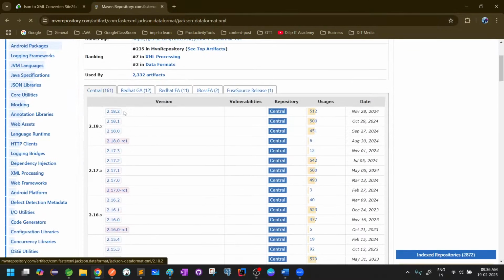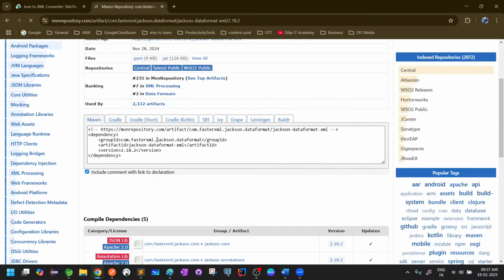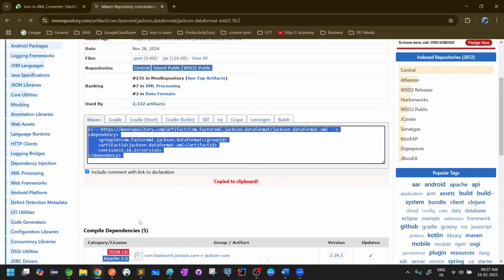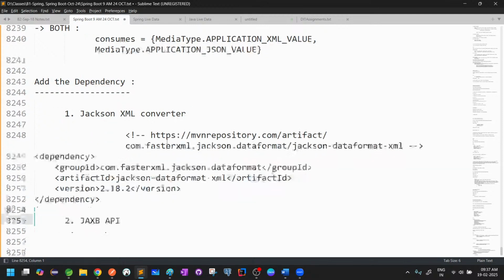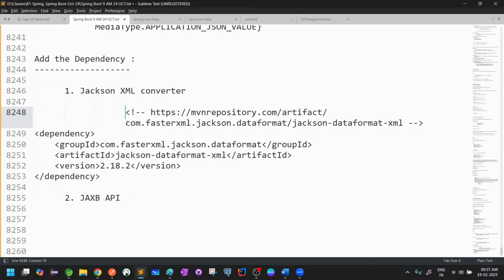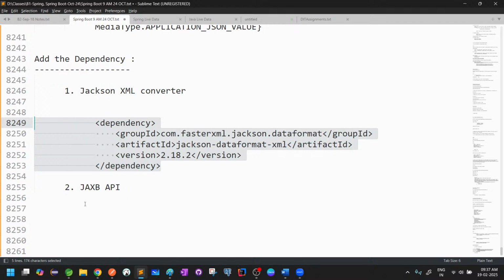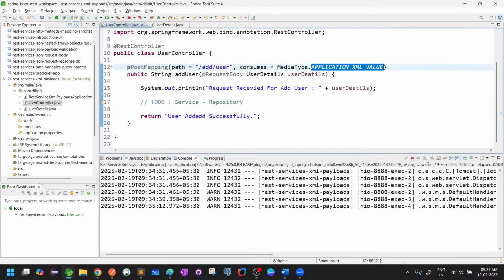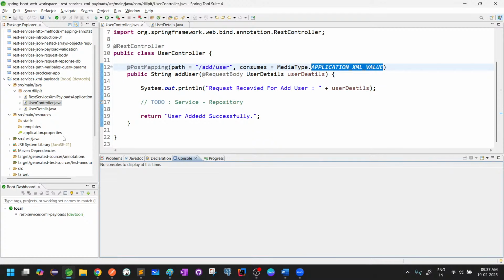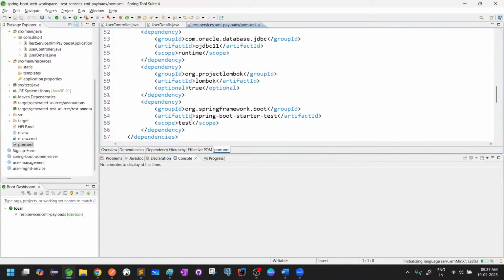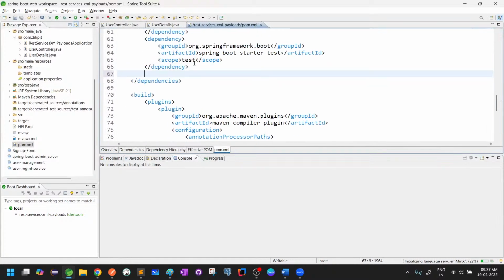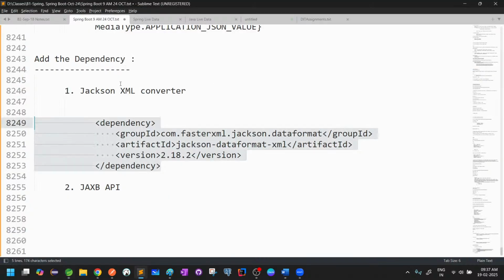Okay, go to the latest one, whatever it is. Now, this is the thing you have to take. Copy this dependency. So I'm going with the Jackson XML converter. Just add this to our pom.xml file. Stop your application first before making changes in the pom.xml. Go to pom.xml and just add it at the dependency level. Okay, I just added it now.